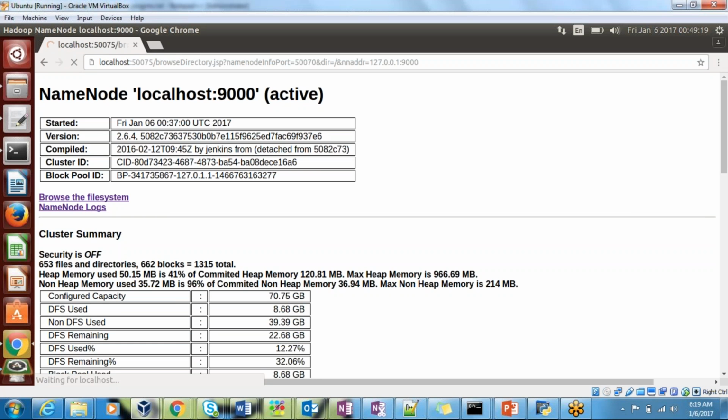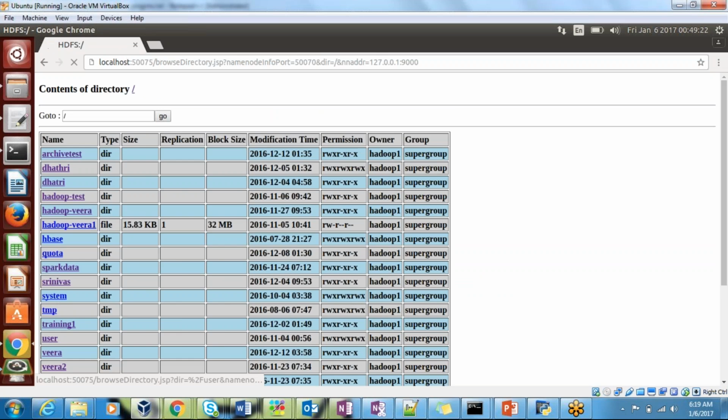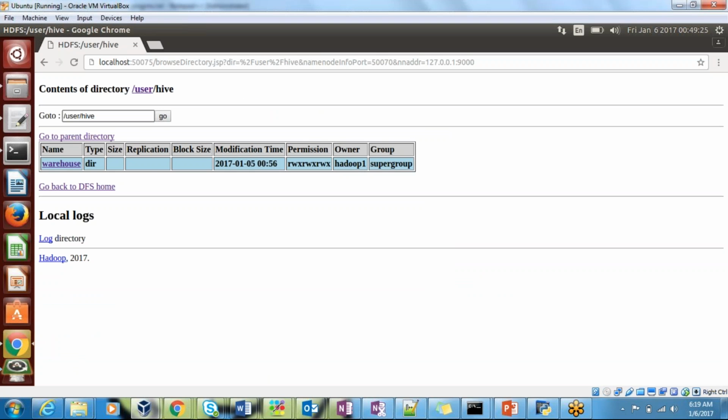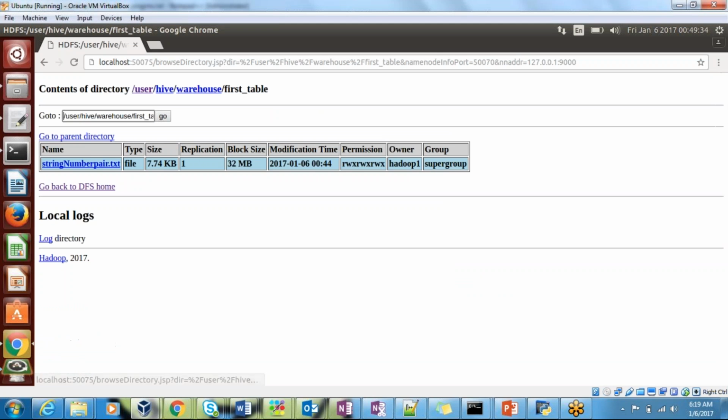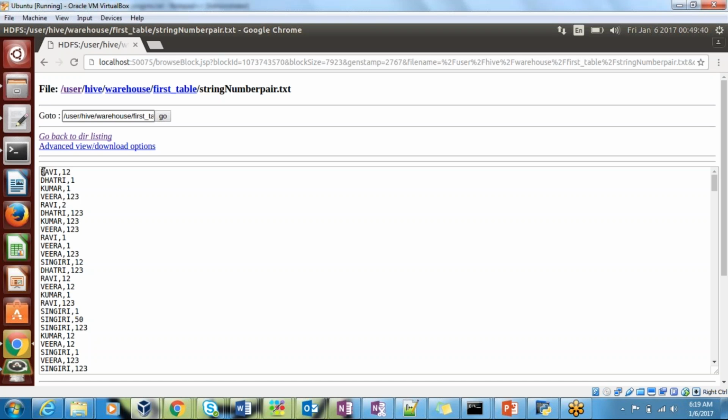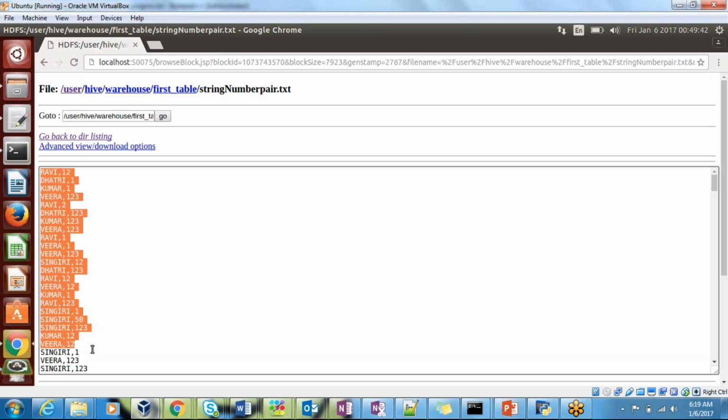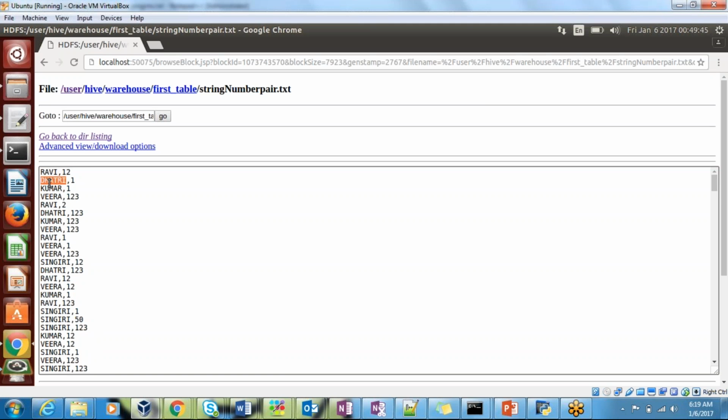Browser. Go to user, hive, warehouse, and we are using the default, right? So you can see here first table, and in that the string number pair, and it is just a file. If you are surprised here, Ravi, it has a number, I mean it has proper data, but while displaying in Hive, it shows a null because it is not able to parse it. So that is the reason you are not able to see actual results over there.